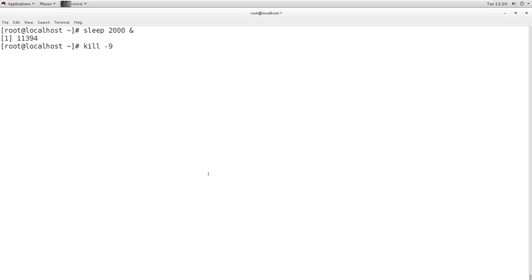Now this -9 is a signal, so we can pass lots of other signals also. This number 9 signal means we want to kill it, we want to terminate the process. Then we will mention the process ID, 11394. We can see that process ID here when we executed it. And now we can see it is killed. And when I check jobs, it is not showing any command running in background.